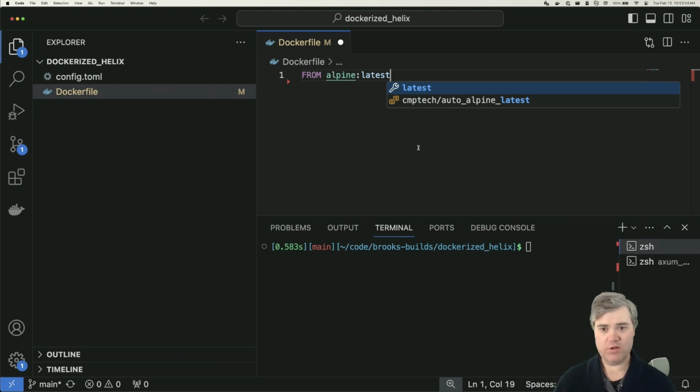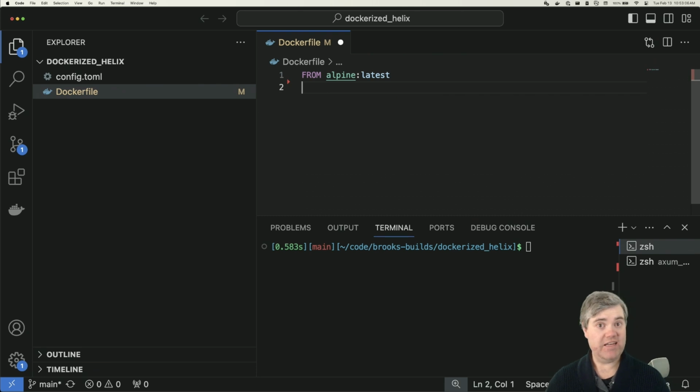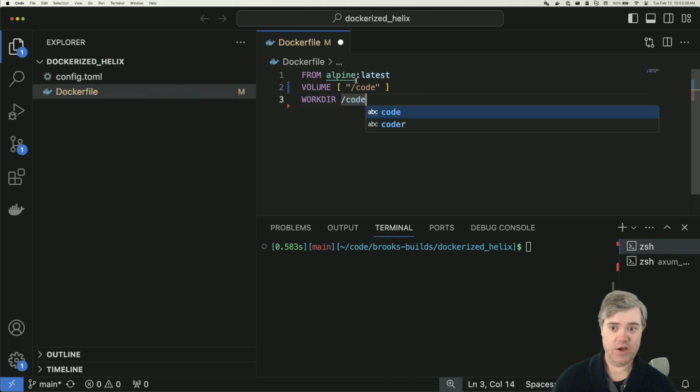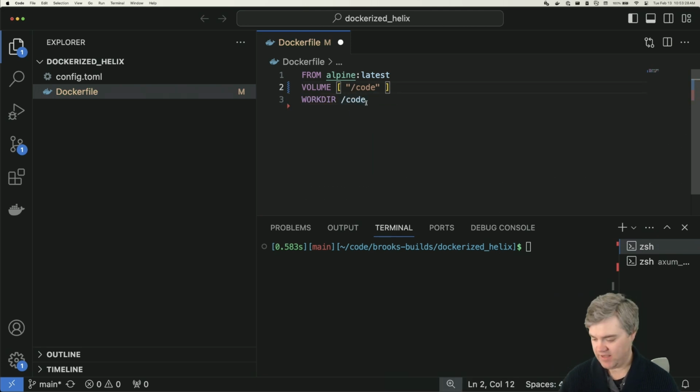There are some things that we already know that we need. For example, we know that we need a volume mount for the code that we're editing, because it is an editor. We need code to edit. So we'll have our volume, and I want this to go into /code. And then a workdir. Okay, so I want to put our workdir into /code, so that whatever we're doing is now inside of there.